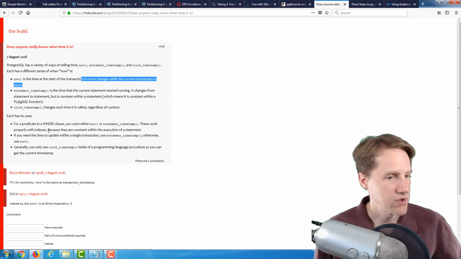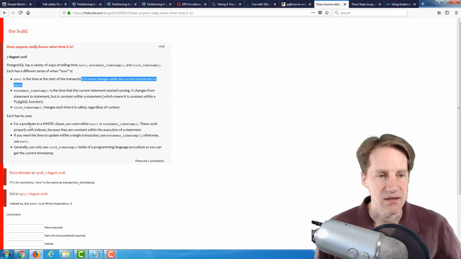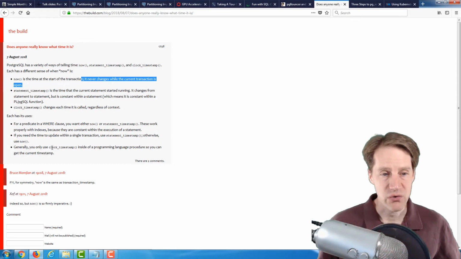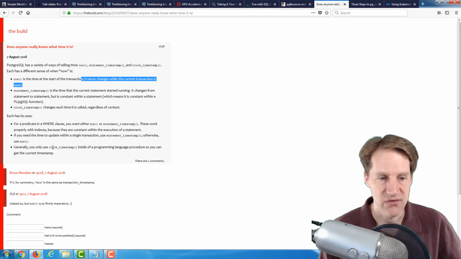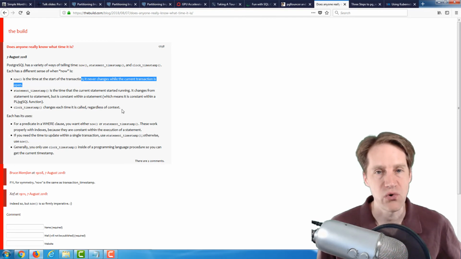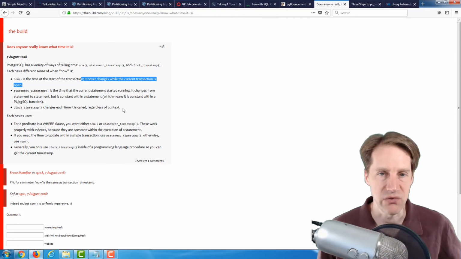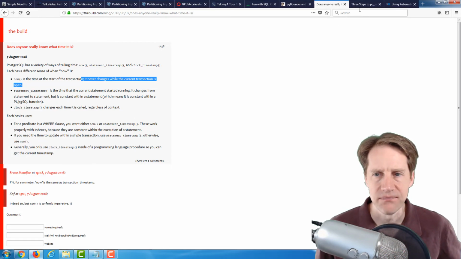And then he gives pointers for its use. Basically, for a predicate in a where clause, use now or statement timestamp, because these work properly with indexes and because they are constant within the execution of a statement. If you need the time to update within a single transaction, use statement timestamp, otherwise use now. And generally, you should only use the clock timestamp, which gives you the immediate time, inside of a programming language, so something procedural. So definitely a quick post that gives a lot of good information.